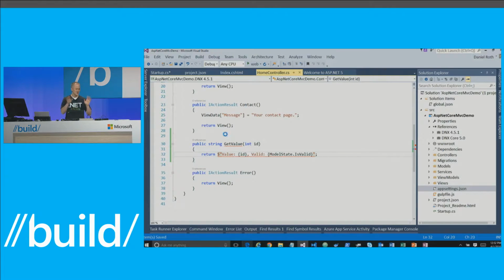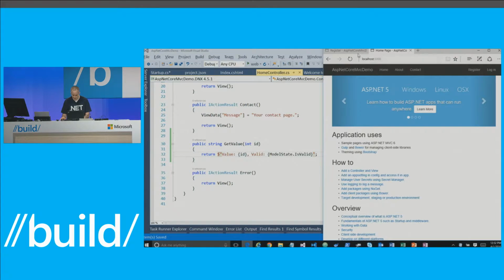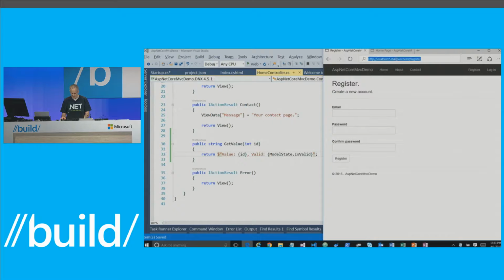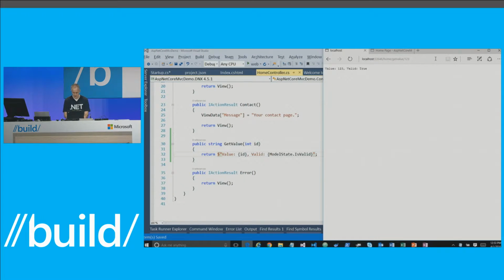All right, cool. So you should always check ModelState.IsValid in an MVC app, right? You always need to do that. Okay, let's run this. Actually, isn't it still running? Yeah, still running. So now let's go to that action. So it was home, GetValue, and let's pass 1, 2, 3. Okay, great. So there you see I'm returning that string, the value that I passed in, 1, 2, 3, and the model state is valid.